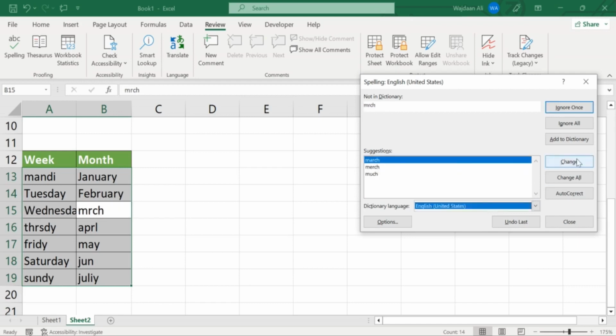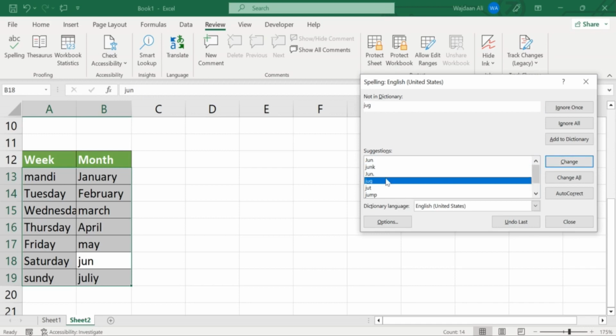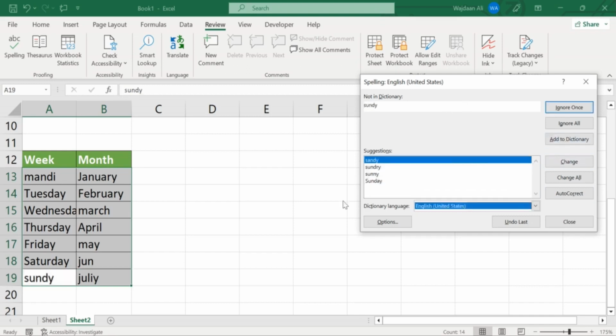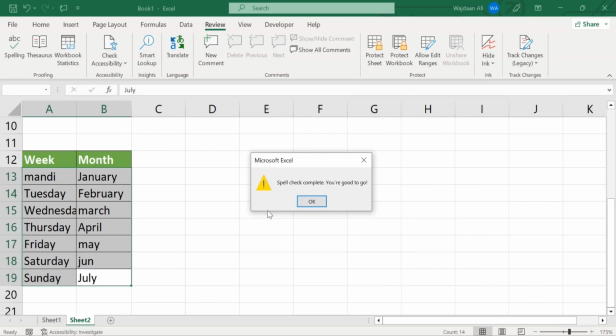To avoid typos in Excel, there are a few best practices you can follow. First, double-check your work before you finalize it. This means reviewing your data and formulas for any errors or inconsistencies. Second, use Excel's built-in features to help you catch errors. For example, use data validation to restrict the types of data that can be entered into a cell, and use conditional formatting to highlight potential errors.